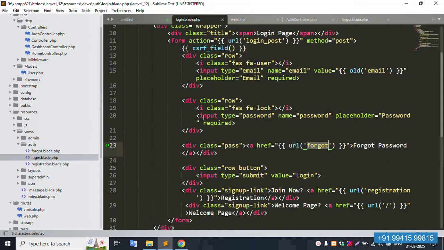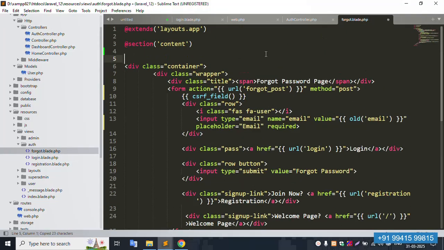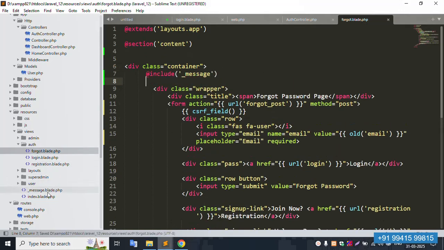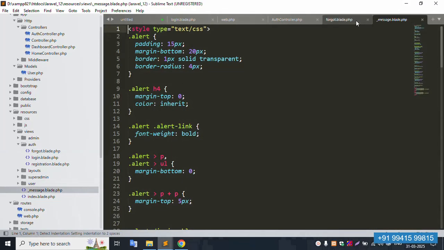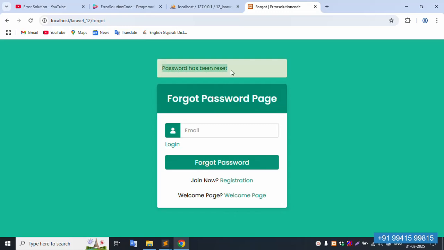Same name inside this, include this file, same name, copy and close this, paste here. This is a file underscore message, include the data inside. Let's again refresh this page and implement this Gmail account. Okay, my misunderstanding, and this is a user, and click this. Successfully, password has been reset. Good, working. This condition is 100% working.